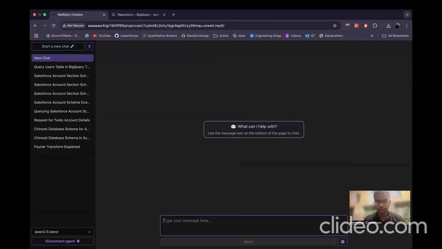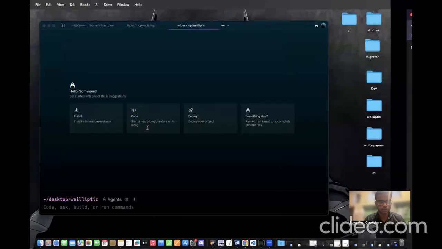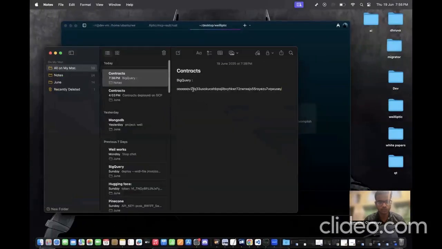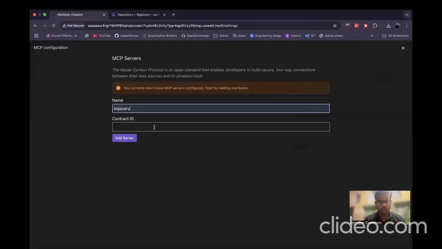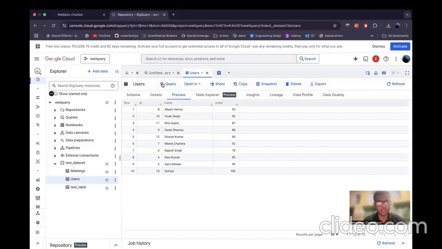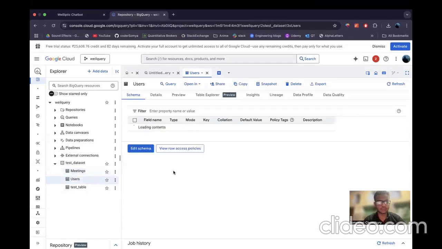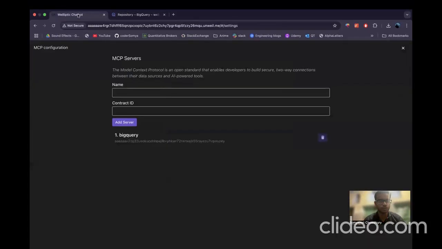And the first thing that I'm going to do is register my MCP server for BigQuery. I'm going to give it the name BigQuery, and I have its contract ID together. So I have deployed the applet, which will serve as my MCP server for BigQuery, and I will register this. Registering this MCP server will mean that the chatbot will now have the ability to answer questions related to my BigQuery account, which I have already set up a dummy account for you. So let's see if we can do something with it.